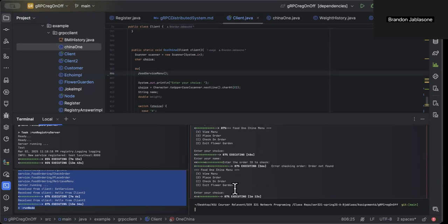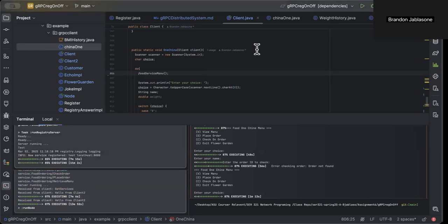Today's the last assignment. It is about a distributed system using gRPC, middleware, and a registry. We have our nodes running here, our middleware register running over here, and a client over here. So I'm just going to start up the client because I already started the rest.